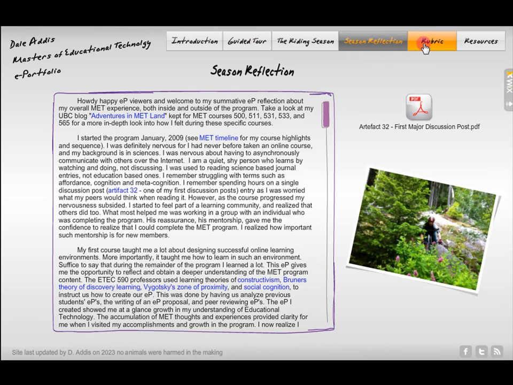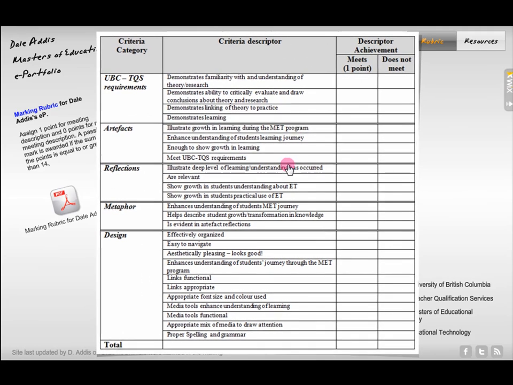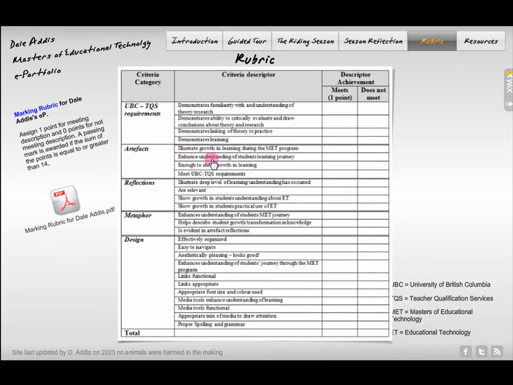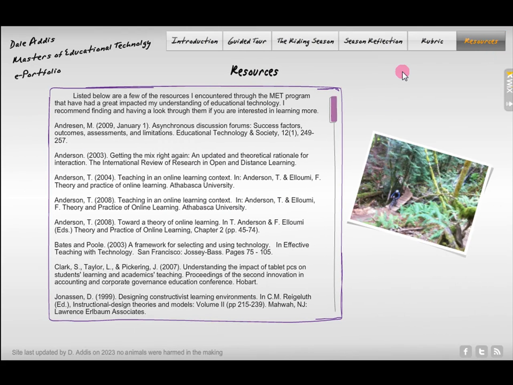The next category is the rubric. Clicking on the rubric will expand it. The purpose of the rubric is to help you, the viewer, identify whether or not my e-portfolio meets the category criteria. The last category I want to highlight is the resource page. Here I have listed articles that have had great impact on my understanding of education technology. If you're at all interested in learning more, please find the articles and download to have a read.